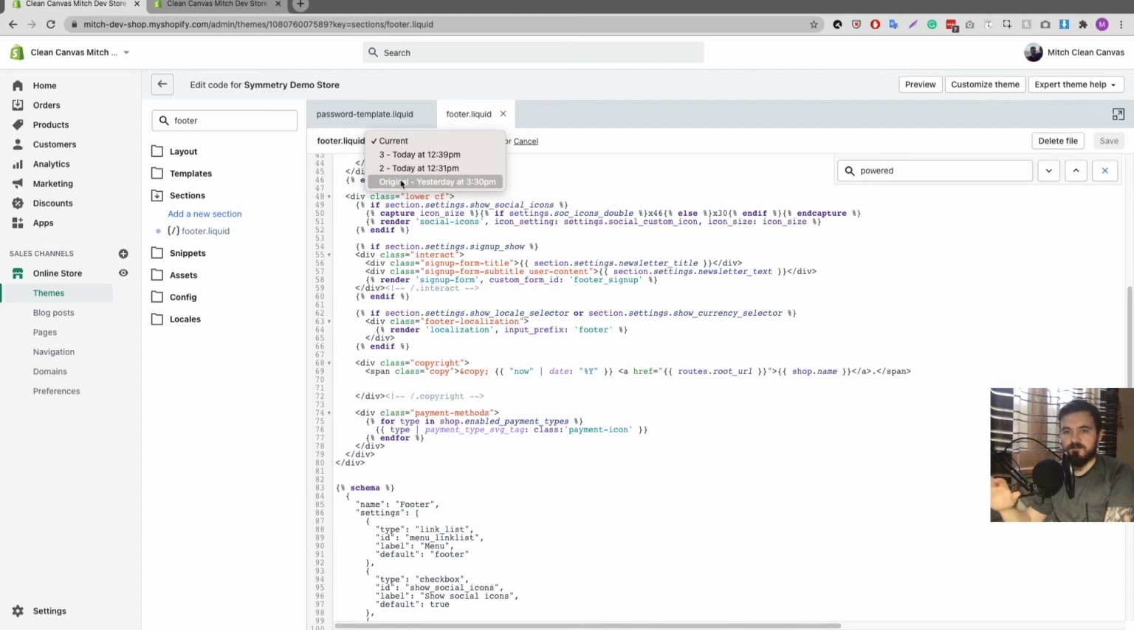I'd say 90% of the time this should all apply to every theme. But if it doesn't apply and you're not sure and you're not comfortable with the code, reach out to the theme developer and ask them if they have a guide. Most theme developers do have guides. I've checked a few and found a few of them with guides in relation to removing the powered by Shopify. So if you run into any issues, you can always reach out to them.